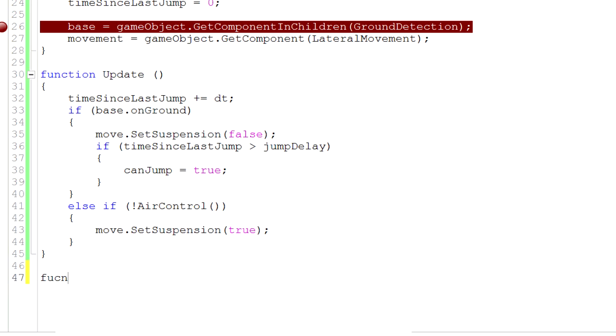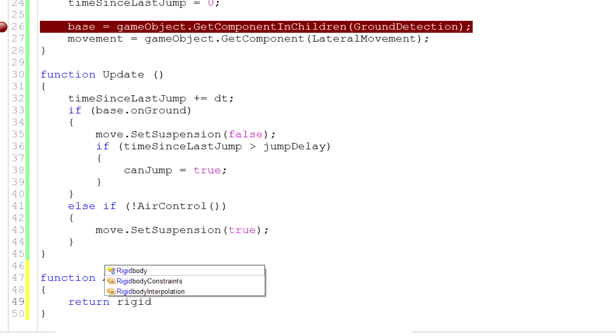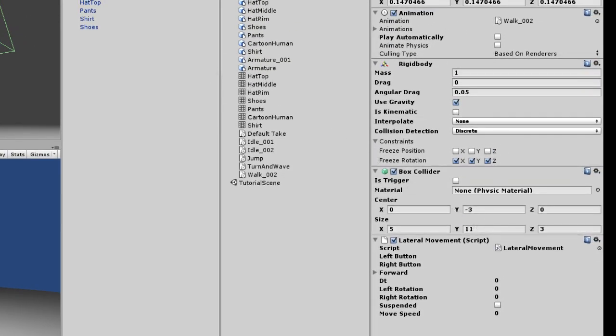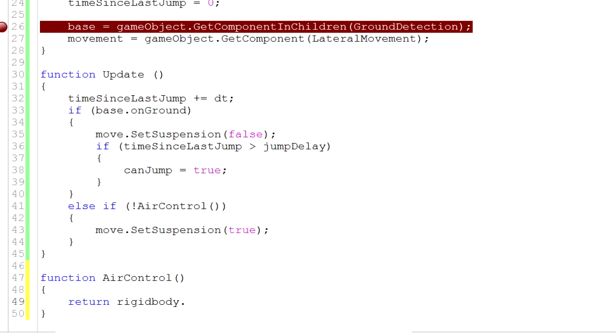Now we're going to write that method. You can make this whatever you want. You could have a time after the character jumped using the time since last jump variable, or you could do a variety of things. For now, I just want to use a fairly simple check. So we could get the rigid body that's attached to our character model. You can see it over here. And if you can't, you need to make sure you attach one.